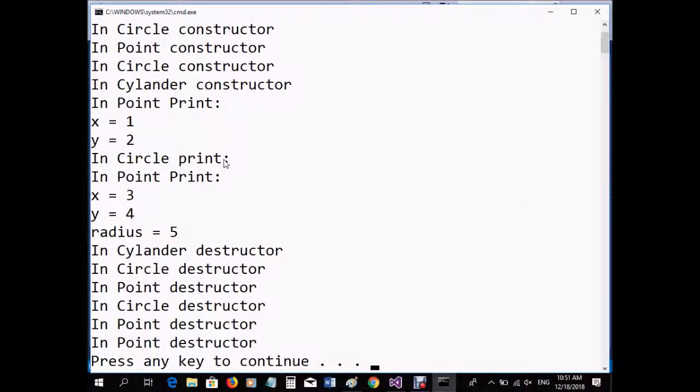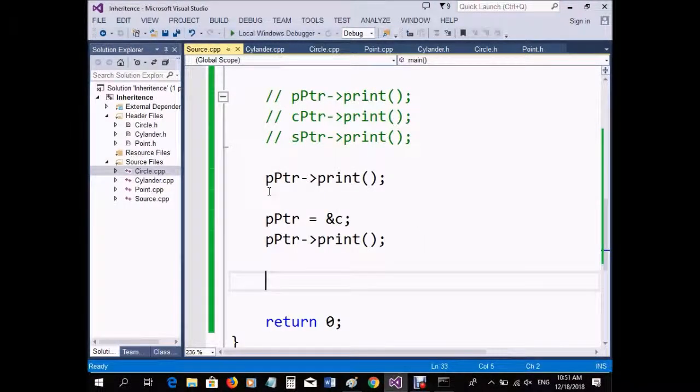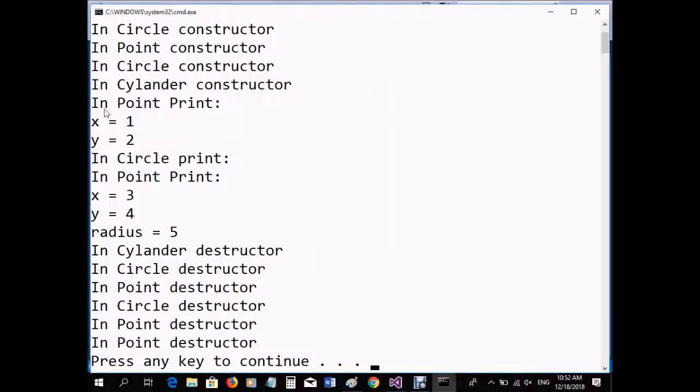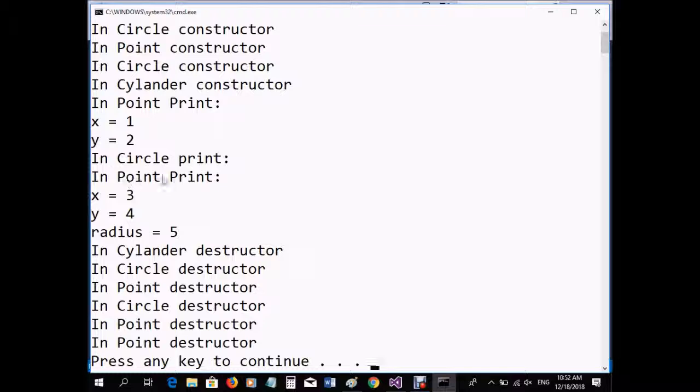Okay, here, you see the change? You see the change here? Before, it gave us just the same. We are using the same pointer here, P pointer. When we point to a point object, it prints information about that object. But when we pointed it to a circle object, which print function did it call? Circle. You see here, it called the circle print function. This is what we call dynamic binding.